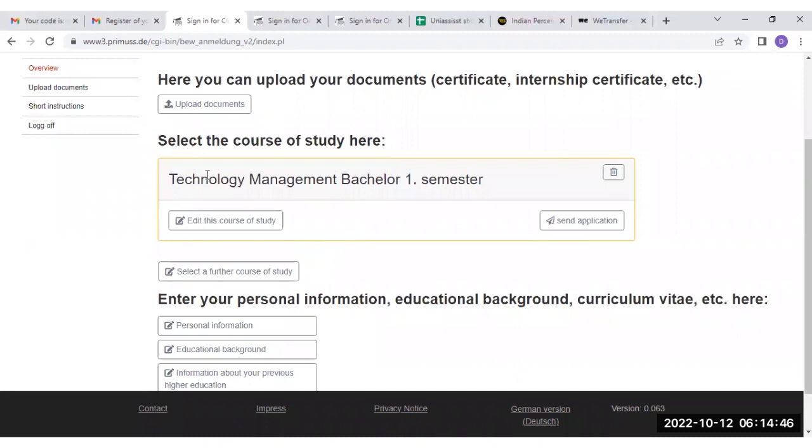Now the course. More or less all the universities have the same procedure to apply. This is a technology management bachelor's, because I just found this course at the moment. All the courses were not available because after the deadline they shut down their online portal. So I could not make a video for an English program. That's the reason I'm making a video for this.